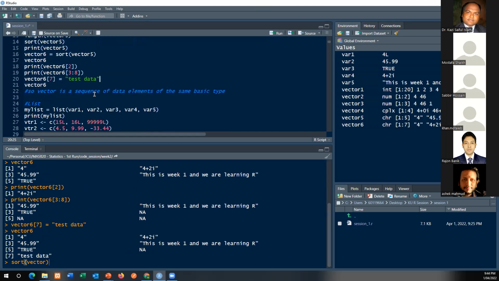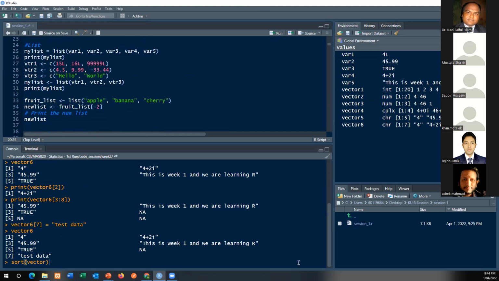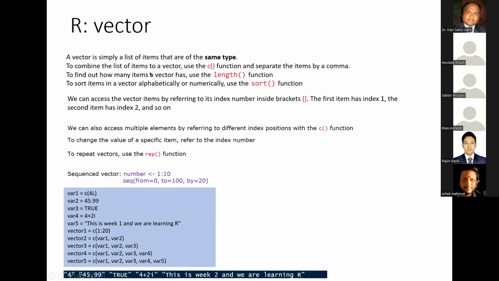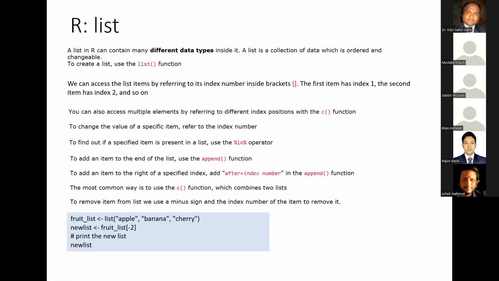Okay. And then the second data type is list. So I'm just sharing the list type. Go to the slide. It's a vector. We have learned about vector, and you will practice it once I give you the source code.